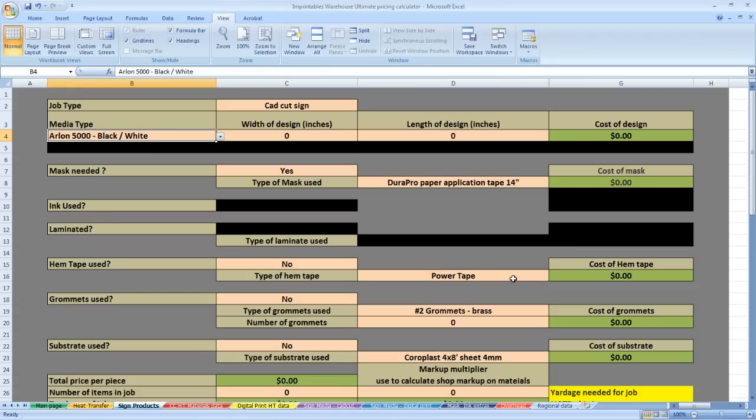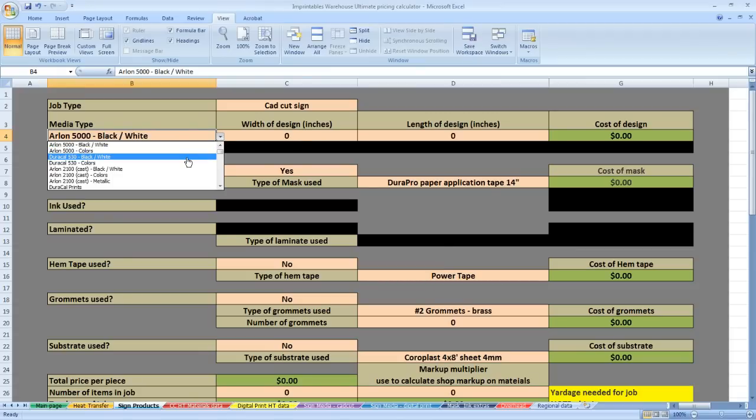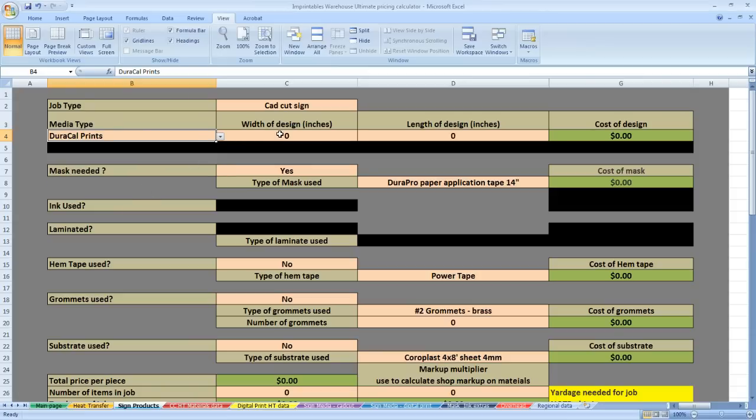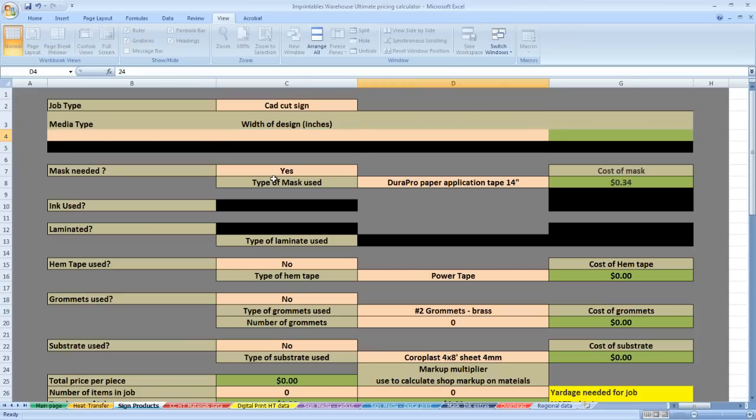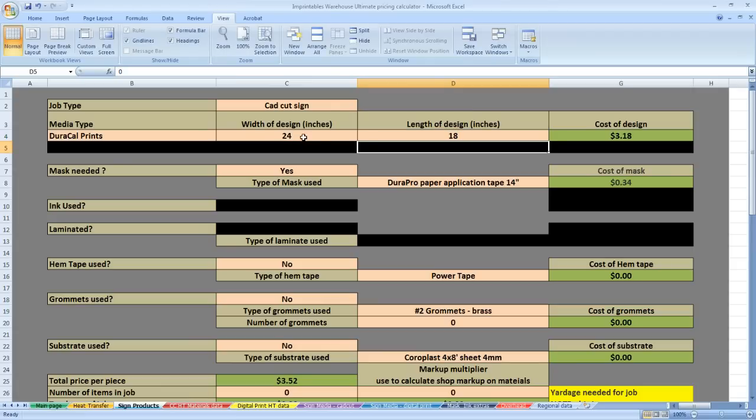And that made it real nice and tight across there, and I can drop this down and we can see it a little bit better. So I'm going to use the DuraCal prints, and my design is going to be an 18 by 24 Coroplast sign. So I'm going to do 18 and 24. Actually, let's make that 24 for the width and 18 for the length going up. Doesn't matter which way you put it in there. I was just being particular about how I do things.